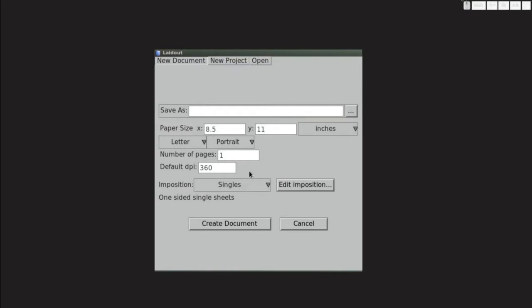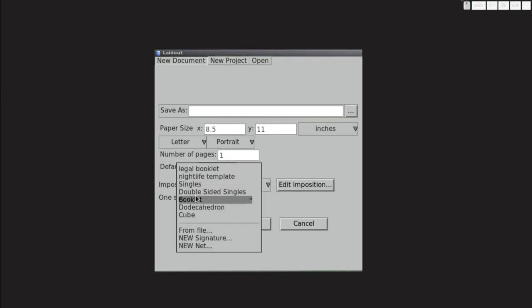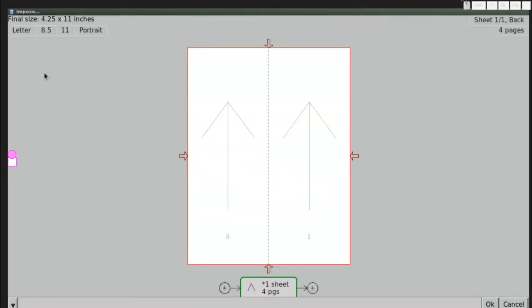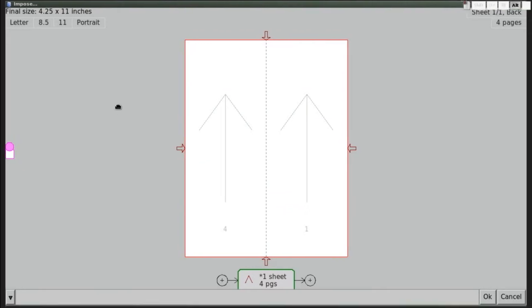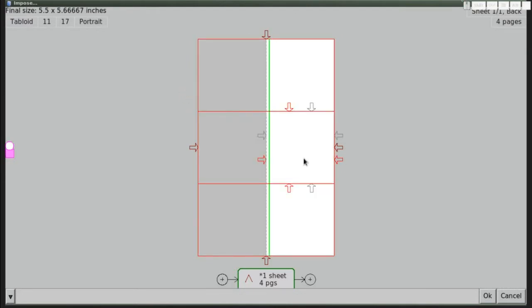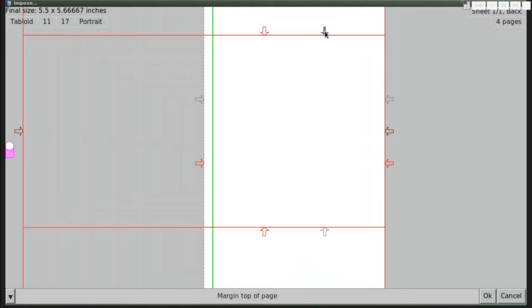Basically, what we're going to do is define a booklet imposition and then dump a whole bunch of images into it. So in Laidout, you can select the default booklet definition, which doesn't have any margin areas defined, so we'll have to do that. Then bring up that editor, we're going to make it tabloid size and cut twice. Then with the folds, now we define the margin area. Let's make it about 1/4 inch on all sides.